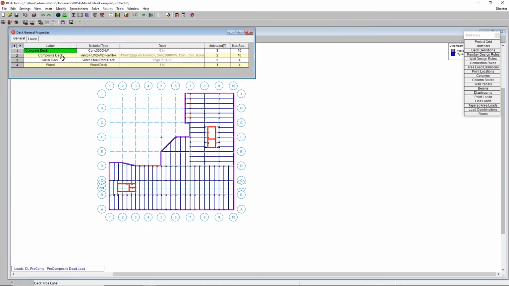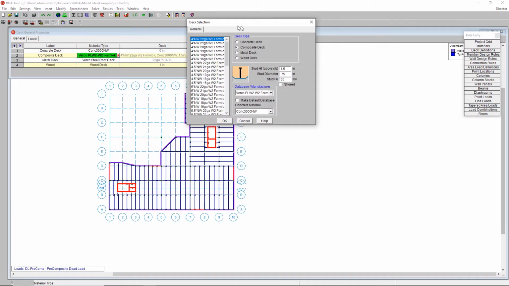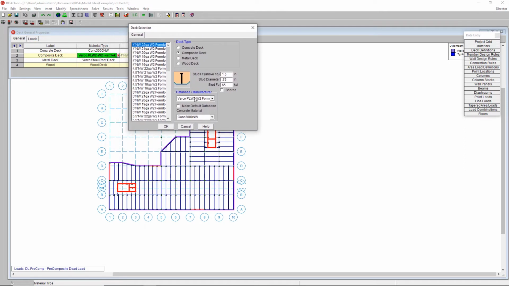So for us, we want to do a composite deck, and we'll see inside of here we have a composite deck and we have a database of different composite decks. So let me open up this composite deck and let's look at what kind of thing we're going to do here. I'm going to choose a Vulcraft, and I have a Vulcraft 1.5 VL.